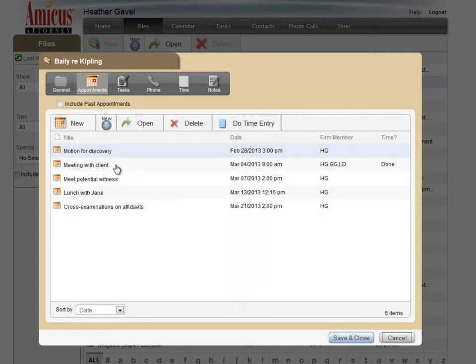So here is a list of everything upcoming on the Bailey Reed Kipling matter, and the initials of the firm member are shown right here, along with a column that shows me whether or not a time entry has been done.